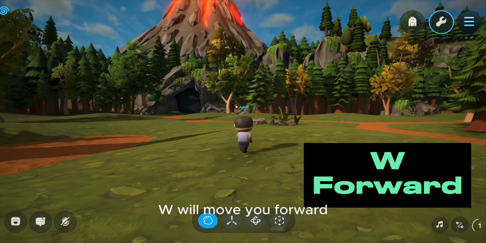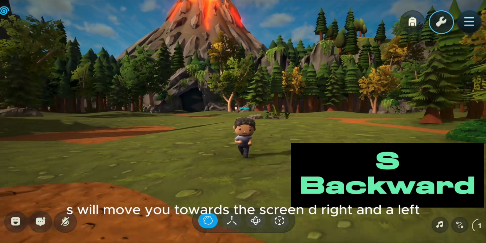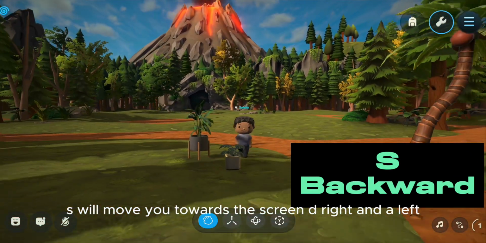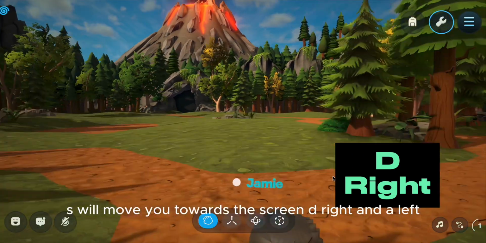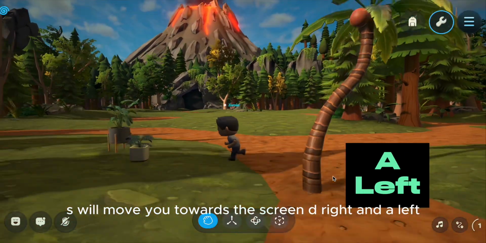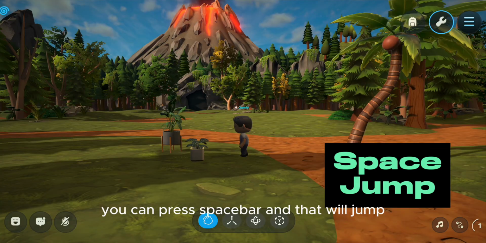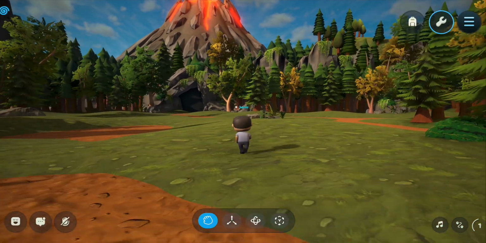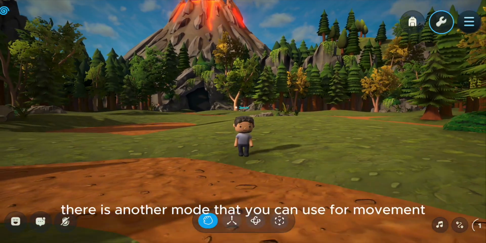W will move you forward, S will move you towards the screen, D right, and A left. You can press spacebar and that will jump. There is another mode that you can use for movement.